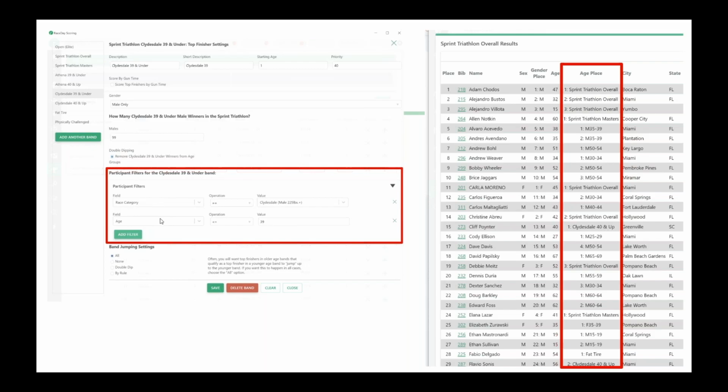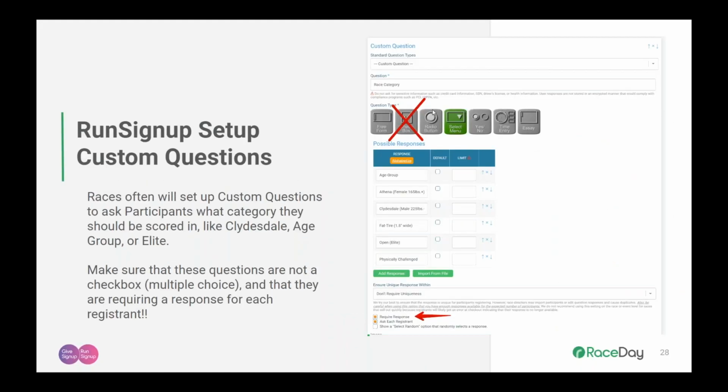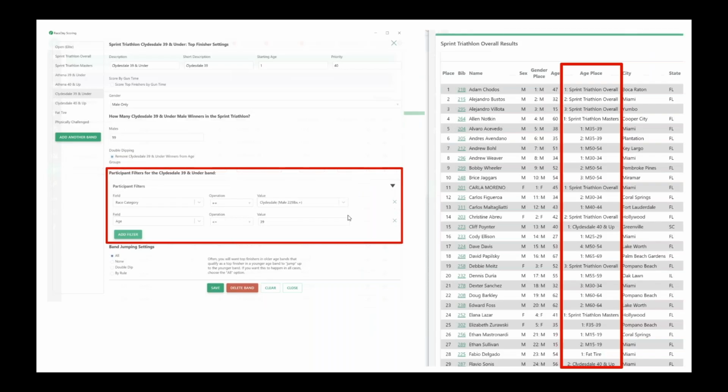And then you say race category is equal to Clydesdale. So this was that custom question, race category, and they chose Clydesdale here. So race category equals Clydesdale, and age is less than or equal to 39. All right, so that's really important. And so you see how this filters out with Clydesdale 40 and up, but these first few people, no matter what, they're gonna push up to the top.